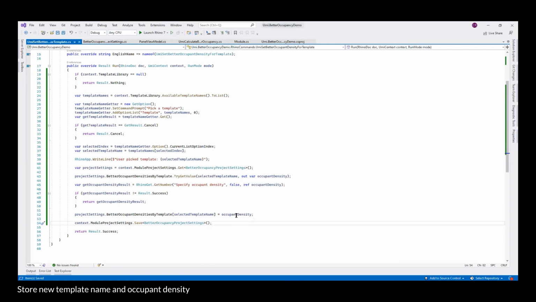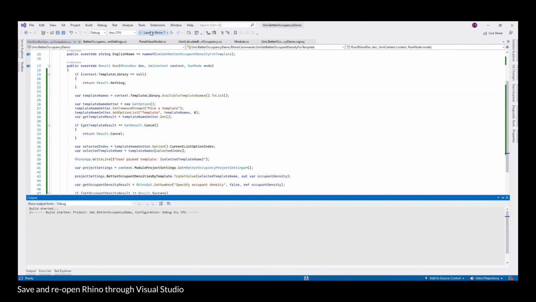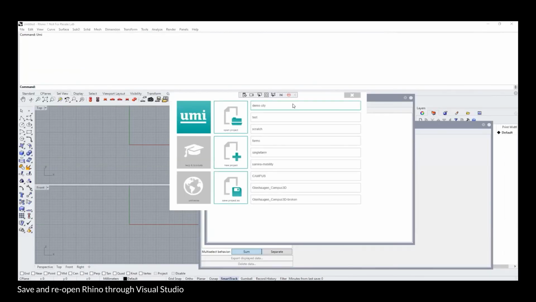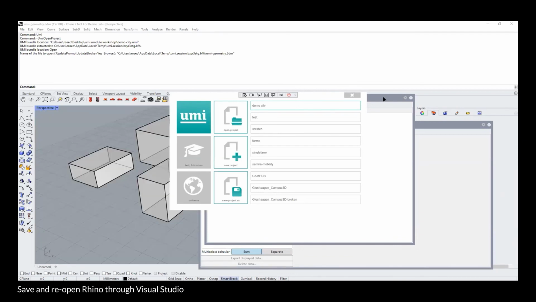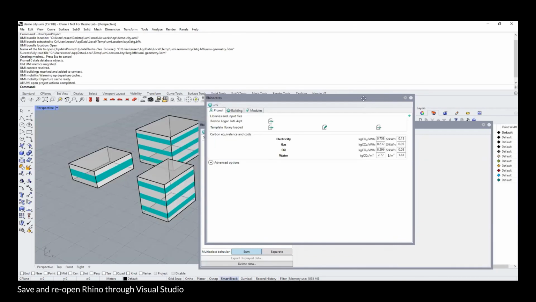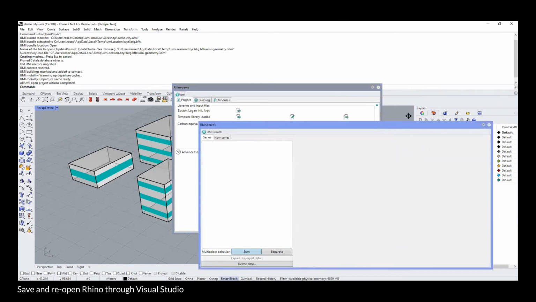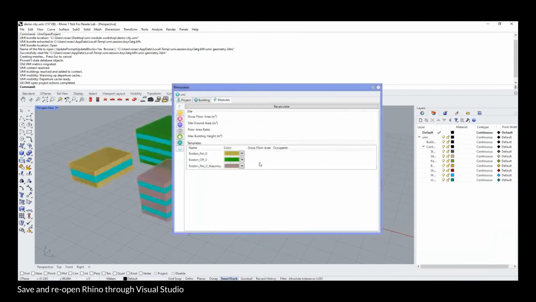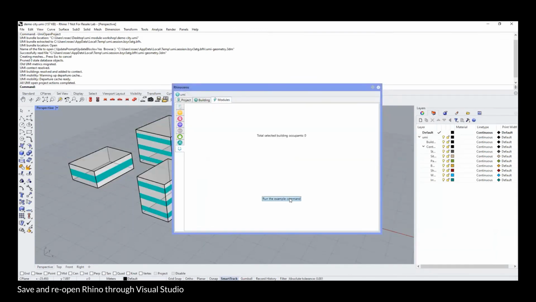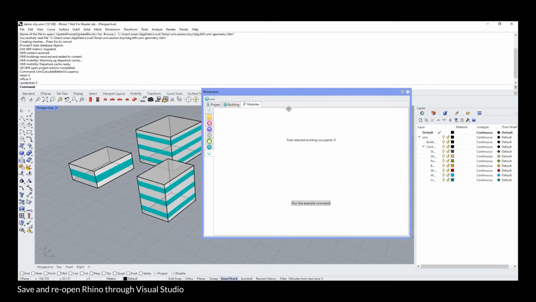And after all this work, we've allowed the user to pick a template, pick an occupant density, and save that value back into the UMI bundle. Let's see if it worked. Okay. So we haven't set any occupant densities yet. So theoretically, if we run this, we should still see zeros for everything. Okay, good. We got all of our zeros.